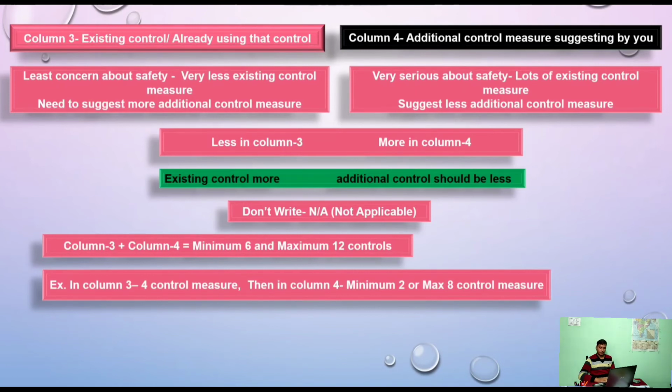That's it. See another example. If you have 5 control measures in column number 3, then you should write a minimum of 1 and a maximum of 7 in column number 4. Guys, did you get the logic now? Always mention 3 plus. Column number 3 and column number 4 together should be between 6 to 12 control measures. That's it.